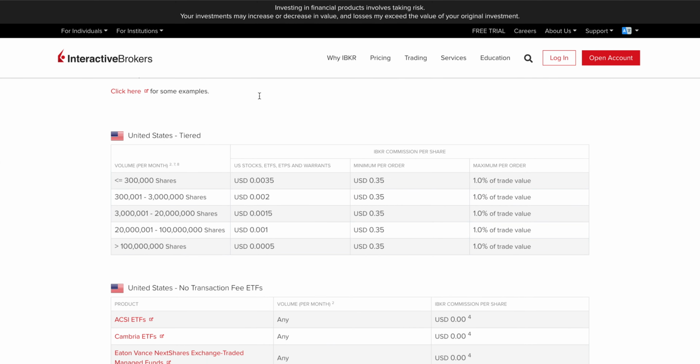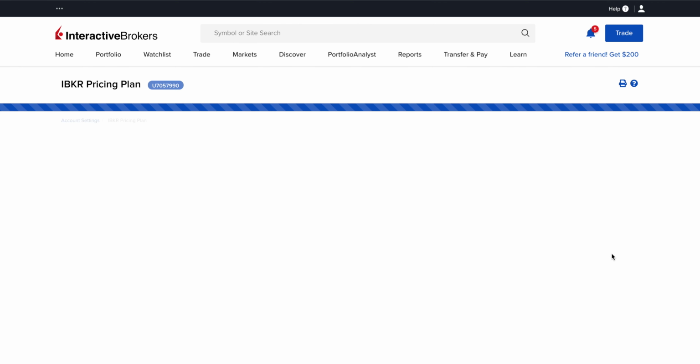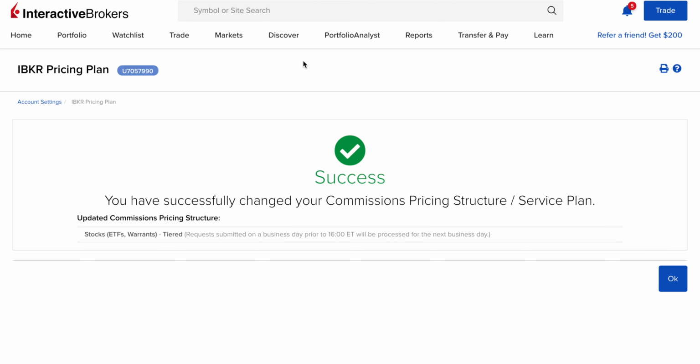So for most people, the tiered system is much better, and I'm just going to update and save the settings here so that I have a tiered system. For the majority of traders out there, the tiered system will actually be cheaper. And so just be aware that when you change settings in the application, some of these changes can take place the next business day. So definitely feel comfortable with all the settings that you have before you start executing trades.